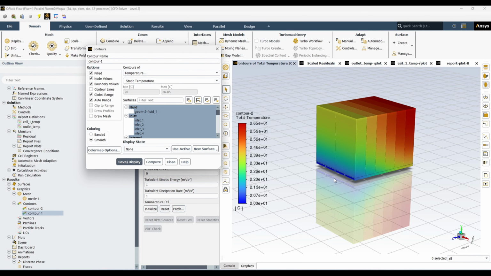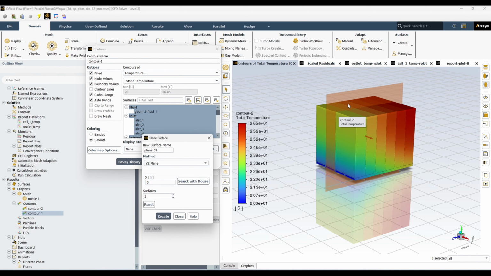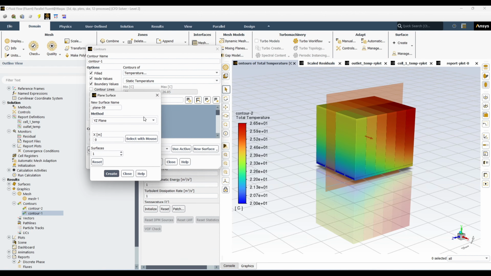Another one, I can create a plane through fluid and one plane at the battery cell. For that, let me go to the new surface, then you can go to the plane, and here you can already see a plane. There are different methods of selecting a plane. I want to create a plane in XZ. Here you can see the plane should be in the XZ.